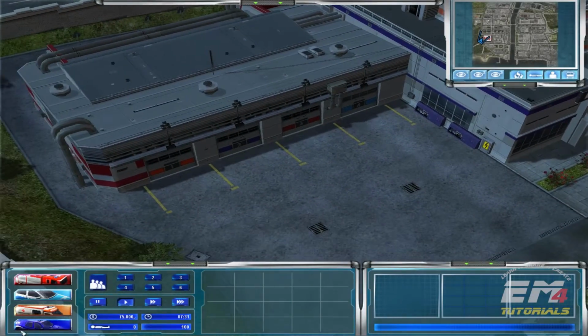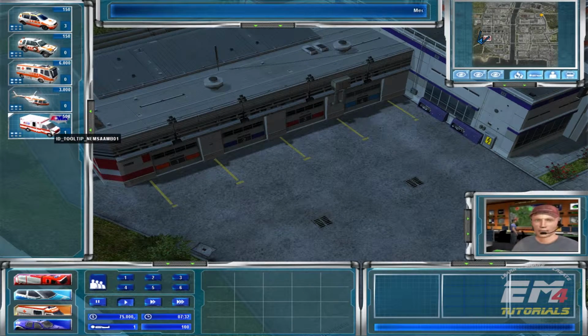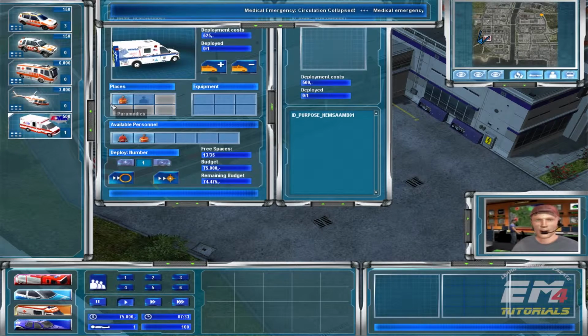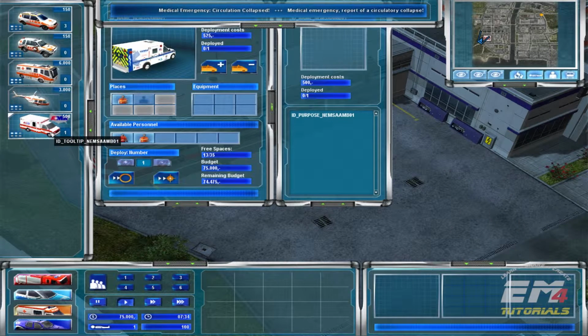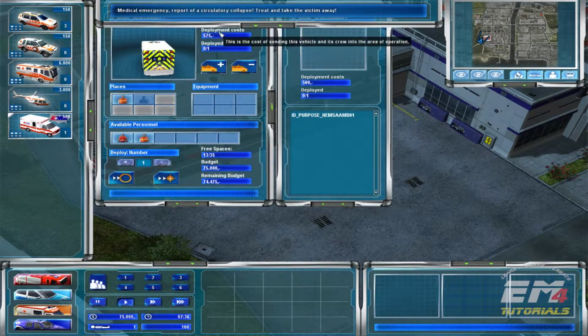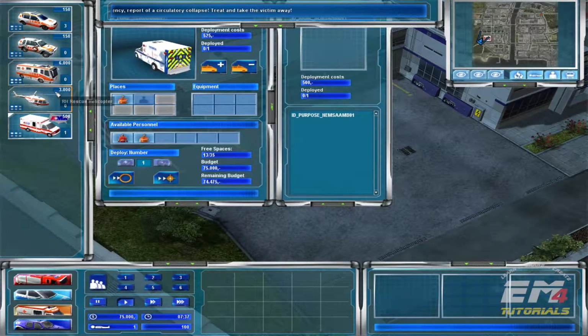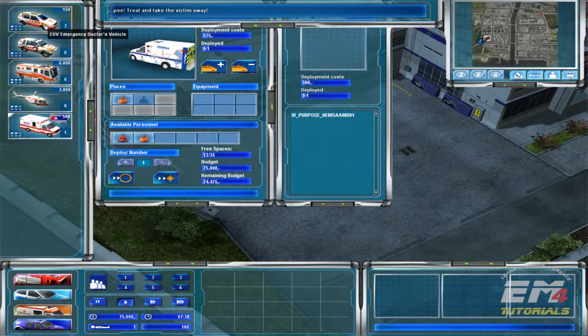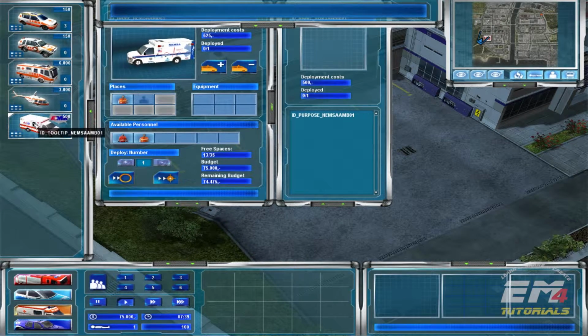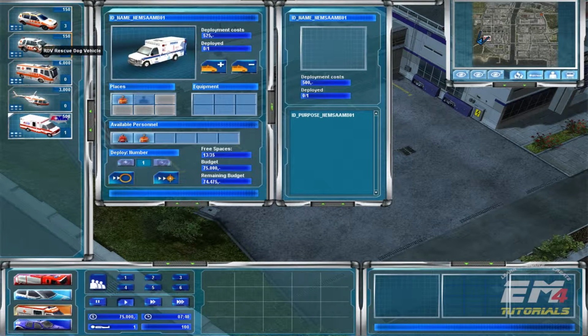Alright, so we're going to take a look at our vehicle now. Ooh, it looks like something didn't quite work out. As you can see, when I hover over it, I get ID tooltip nemsa amb 01, which means it's not actually registering anything. To troubleshoot, these other ones actually have their names and stuff, so they're actually working, so it's not going to be an XML error.